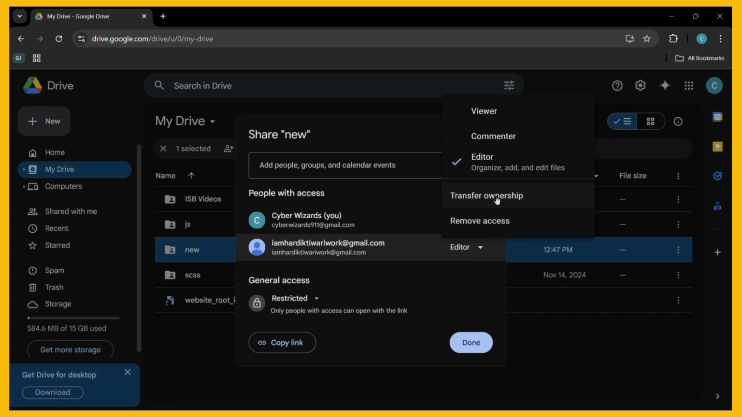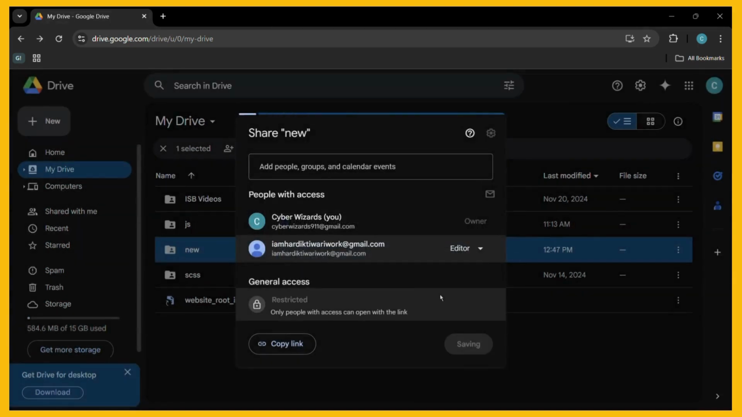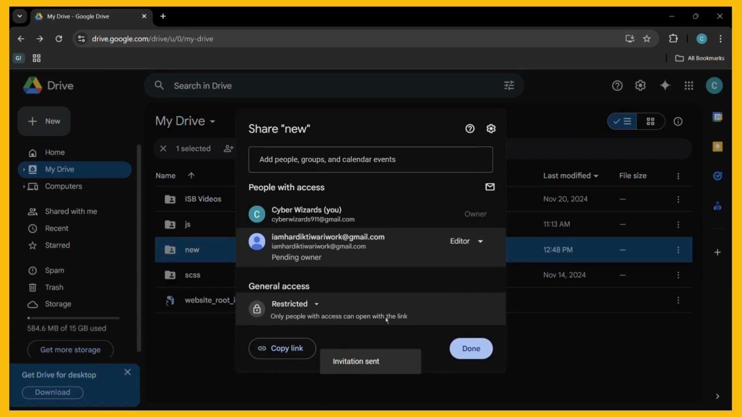All you need to do is click on this transfer ownership button, and a mail will be sent to the recipient. They will accept it, and the folder will be transferred to them, and they will be the new owner of this folder. If you want to confirm, you can simply click on the send invitation button. Let's wait for the invitation to be sent, and here you can see that the invitation has been sent. Until and unless they accept the invitation, you only will be the owner of this folder.